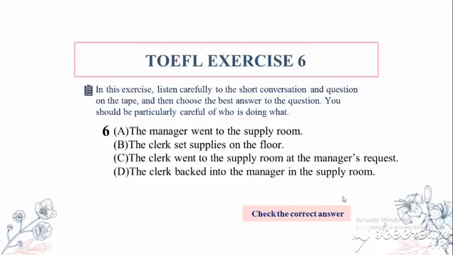After hearing the audio, what is the correct answer? The correct answer is C. Because in the audio it is clear. A woman says, I cannot find the clerk. The man says, the floor manager sent him back to the supply room. And the question is, what happened according to the man? Because the clerk went to the supply room and the manager quickly. So, the answer is C.